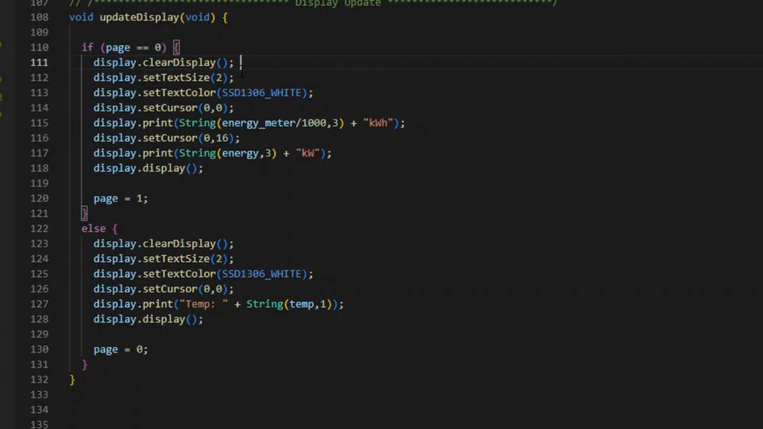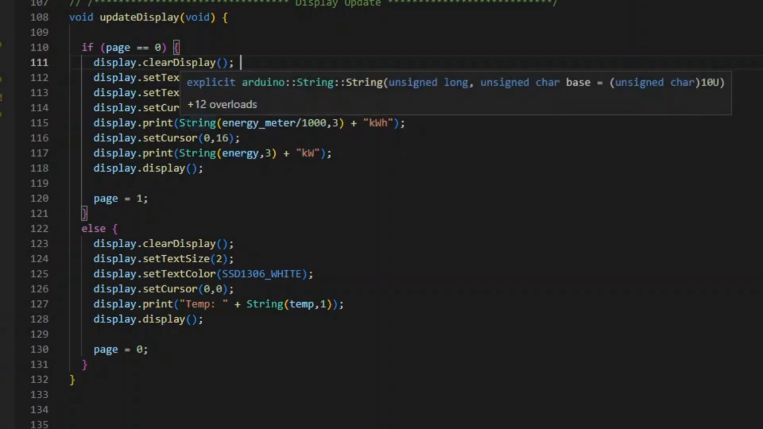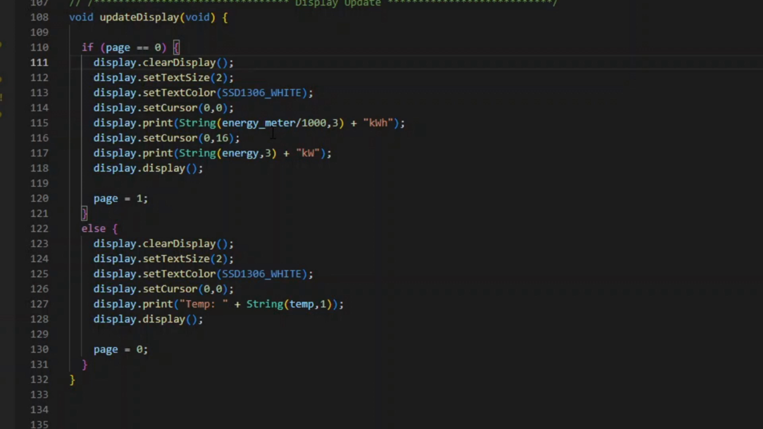And here I first need to clear the display completely. I set up the text size, colors, cursor, and then I print my values. So the first page will have the value of the energy meter in kilowatt hours, and it will have the current consumption in kilowatts. And I used Arduino string functionality here to print it in a simple way. The second page will just display the temperature.